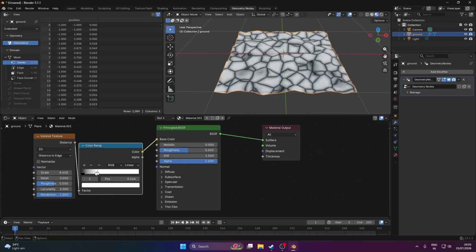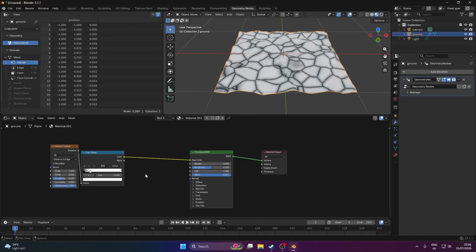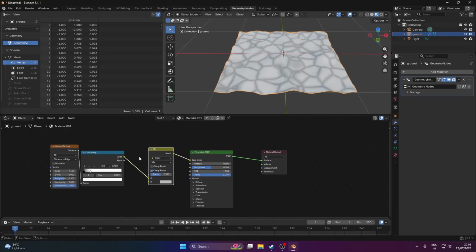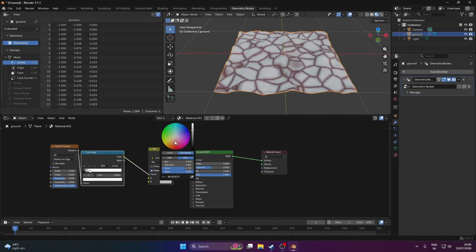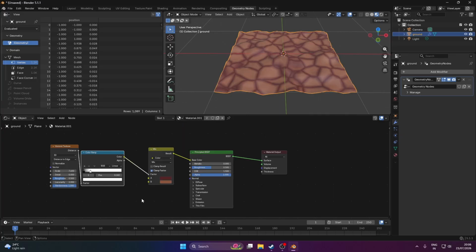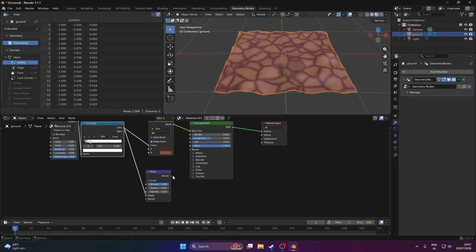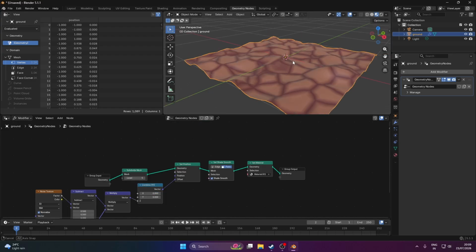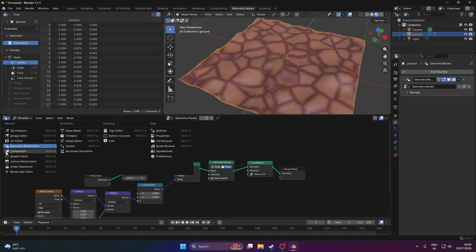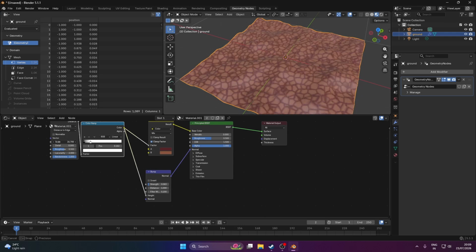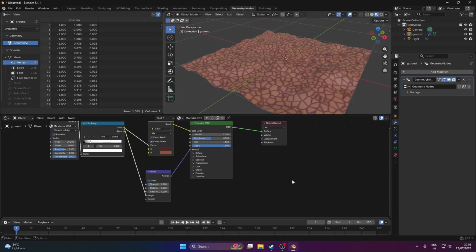I will adjust the color ramp sliders in order to make it look more contrast. Now I will add a mix RGB node, then plug this to the factor socket, and then I will add a dark brown and a light brown, and same you can add a bump as well. So I will add a normal map node and make the connections as shown. As you can see that the cracks are very much big, so therefore we will scale this down a little bit. And also I will increase the roughness value to maximum.